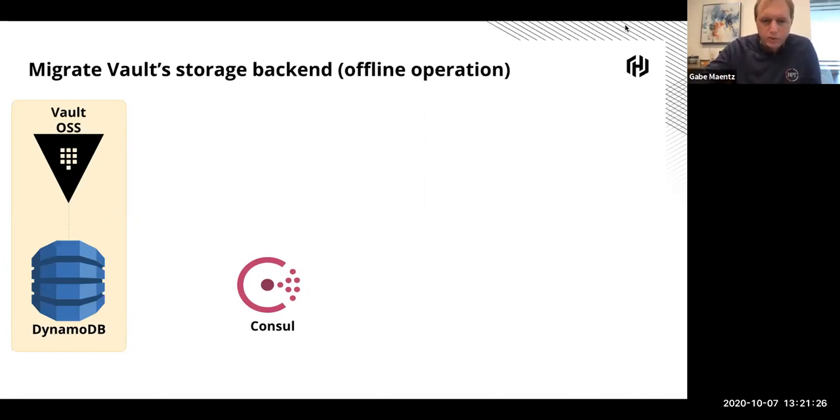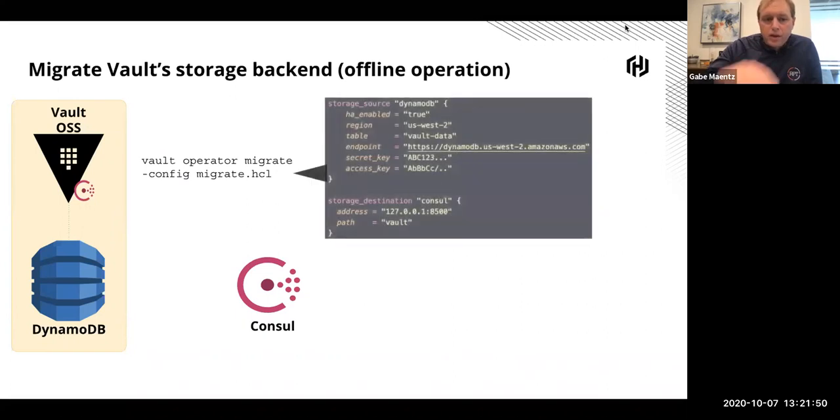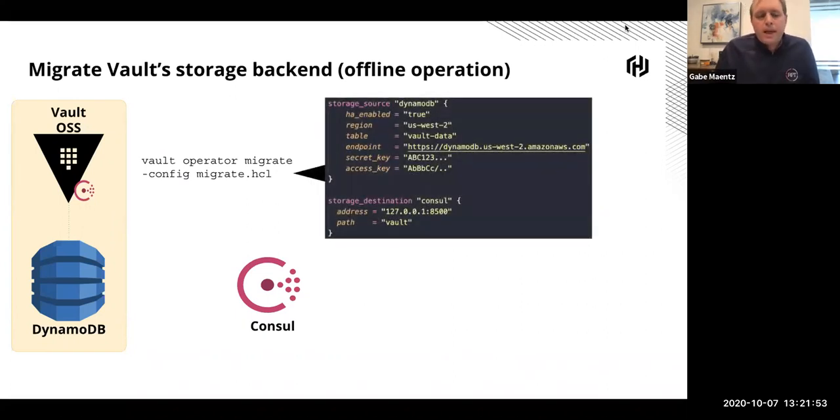In this case, we're going to look at Consul. We're actually going to put Consul Agent onto our Vault server, and Consul Agent is a means to establish that connection in a future step to connect to that data. All right, and we're going to issue a very simple Vault operator command, which is vault operator migrate, and we are going to, as a parameter, specify the migration configuration to move our data, in this case, from the DynamoDB storage backend to a Consul agent communication.